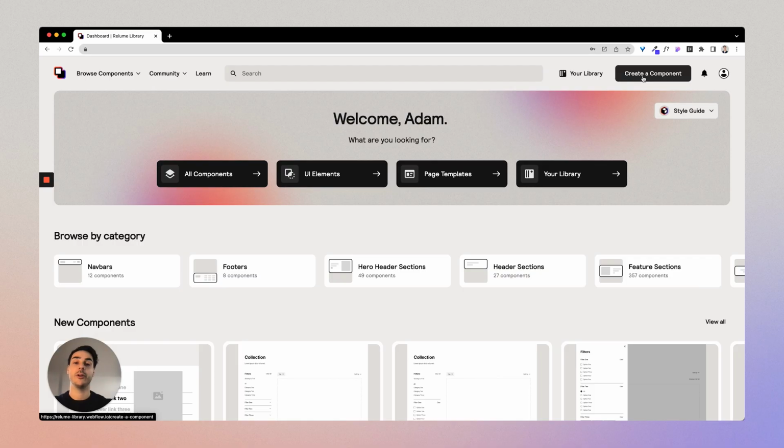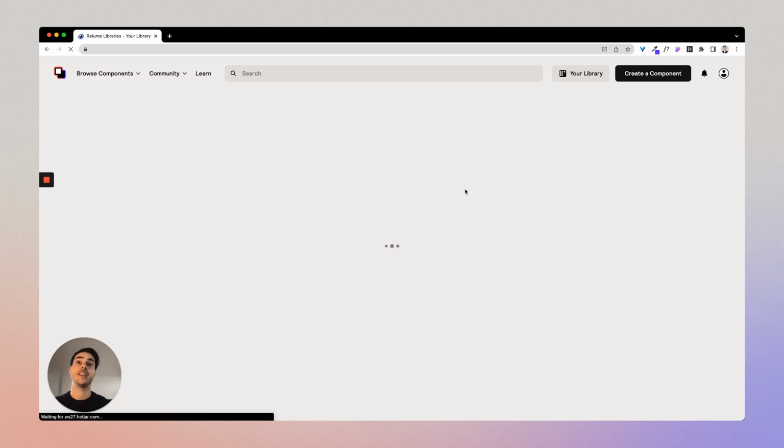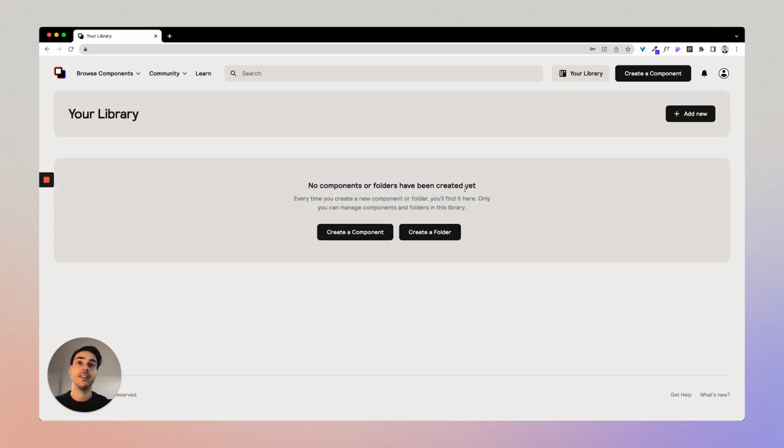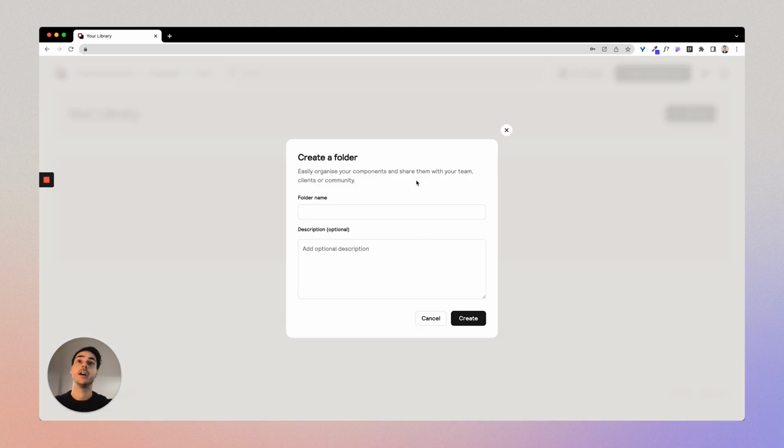Then you have create a component, which takes you to a page where you can save a component and then store it into your library. So let's have a look at your library. As you can see here, my library is empty. So I'm going to start by creating a folder for the purpose of this demo. If you do wish to share components, you will need to add them to a folder. So I'll create a component library for my clients called Acme. I'll call it Acme Components.